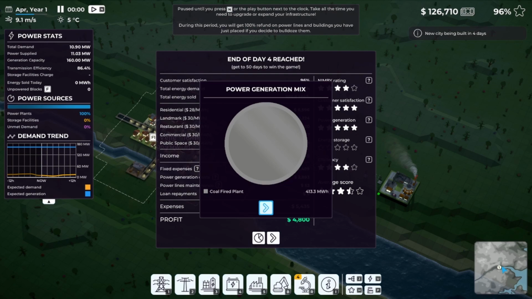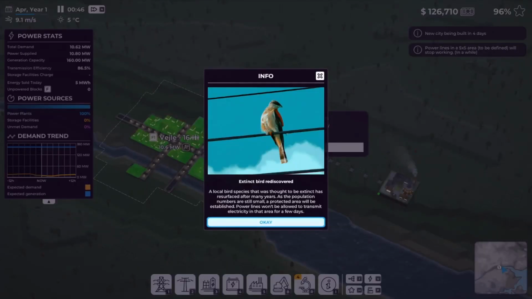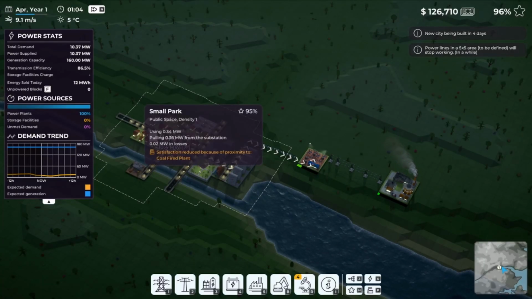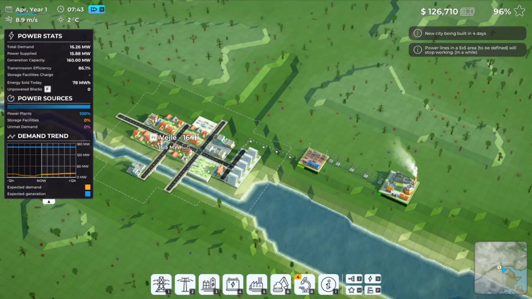It's an excellent graph, by the way. I just want this new city to be built so I can... Oh, bird news. Extinct bird rediscovered. A local bird species that was thought to be extinct has resurfaced after many years. As the population numbers are still small, a protected area will be established. Power lines won't be allowed to transmit electricity in that area for a few days. Oh, well, that's a bird-related hoo-ha. That's gonna wind us up. Let's just fast forward. I'm not building anything, mate.